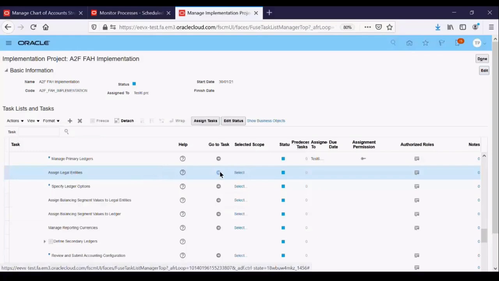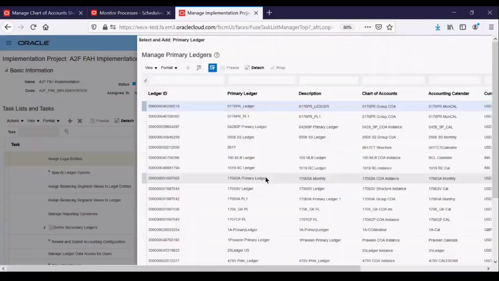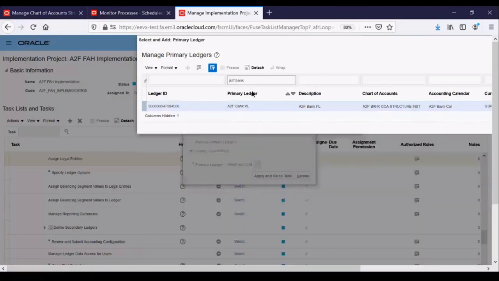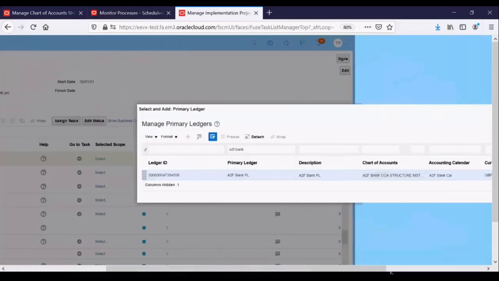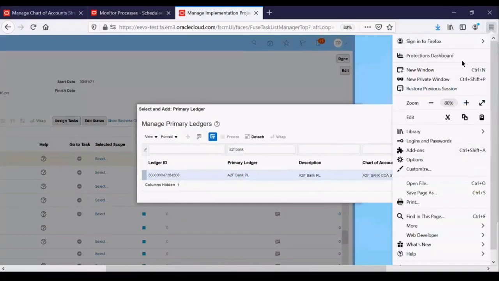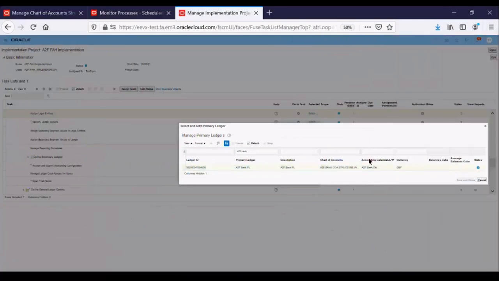Then we have assign legal entities to your ledger. So you have to assign the legal entities to our ledger. First thing is you have to select that in the scope. And once you select this, just go on the right and say save and close. This is not a very user-friendly screen, but we just have to manage it by reducing the font size.